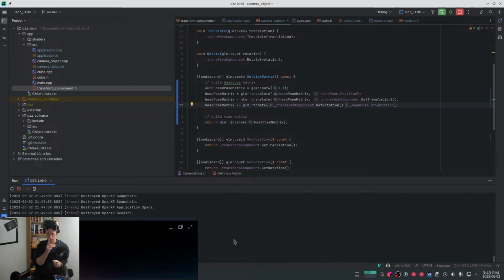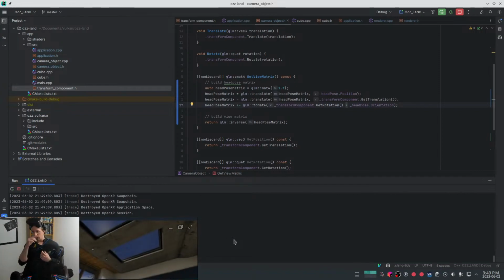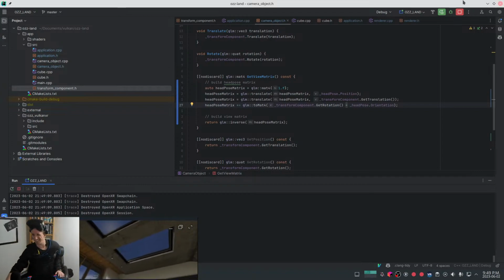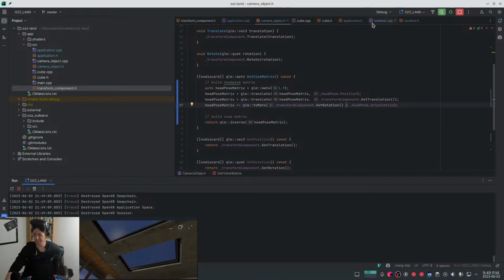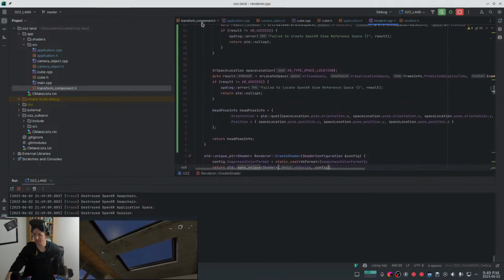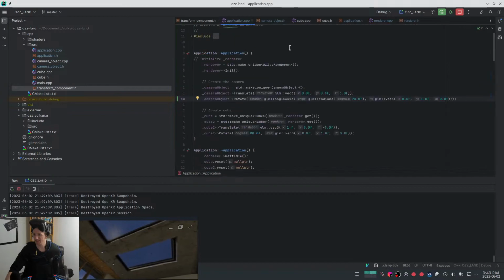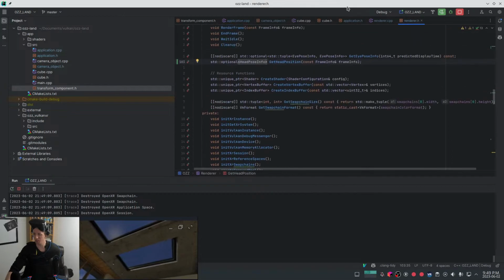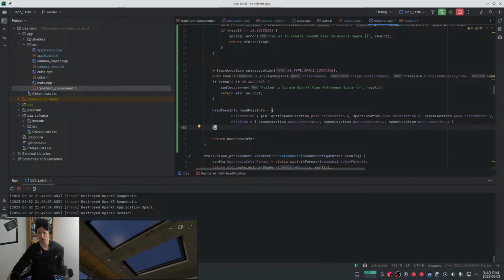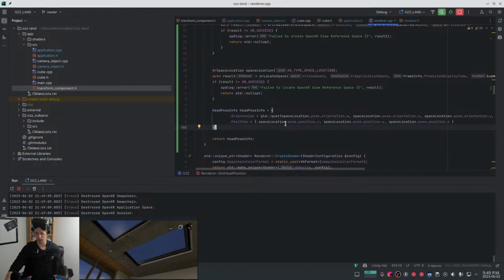So I need to do... I don't know which one it is. I'm going to guess. Let's see. Now it's the inside here. No. It's inside the renderer, I think, at head position. So here, XYZ is here. Now, XR space location.